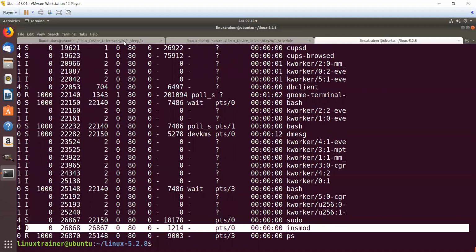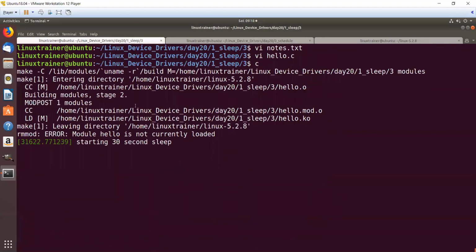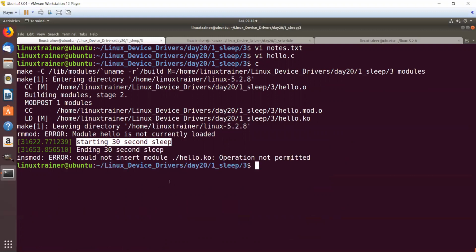ssleep is uninterruptible sleep because we are not giving underscore interruptible there. And we do not have an interruptible version for ssleep. We only have it for msleep, but we do not have it for ssleep. The kernel does not provide an API for that.